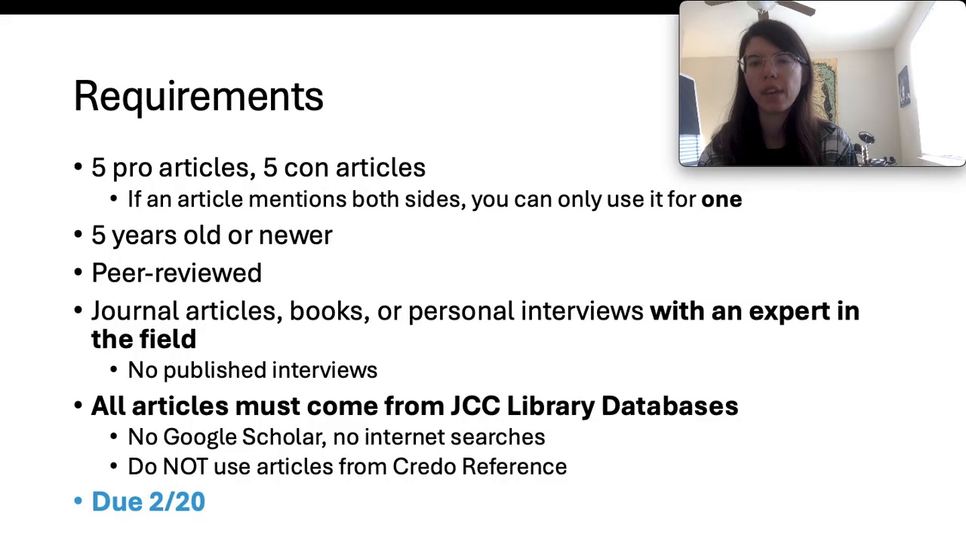You should not be using any published interviews. So if you find a source that's just an interview with someone, that doesn't count as something for this particular project. As I mentioned, all of your articles need to come from the JCC Library databases, so don't use Google Scholar, don't use the internet, and definitely make sure that you are focusing on JCC Library.